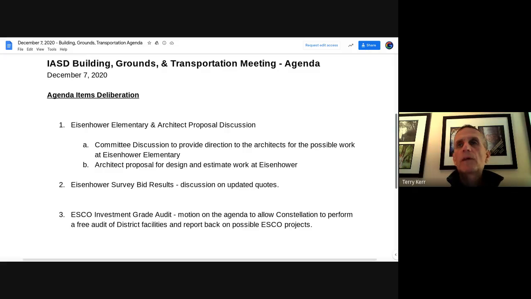Moving on to number 3, the ESCO investment grade audit. Motion on the agenda to allow Constellation to perform a free audit of district facilities and report back on possible ESCO projects. This has been discussed at a previous meeting also, and Jared had reached out to Mr. Brown and confirmed that he would do this. So Jared, I'll turn it over to you.